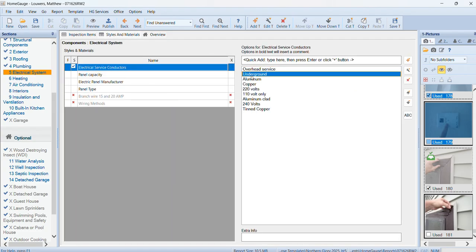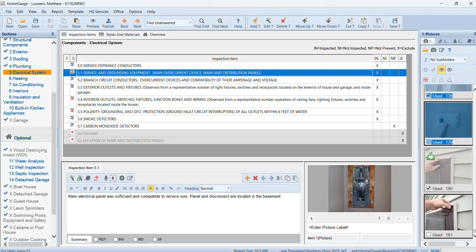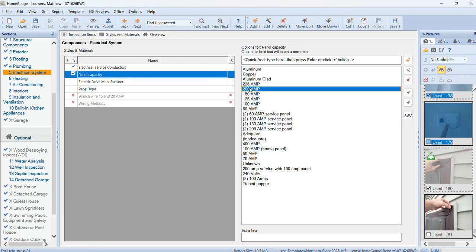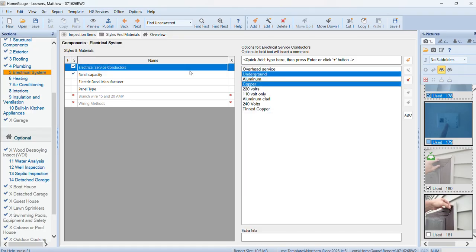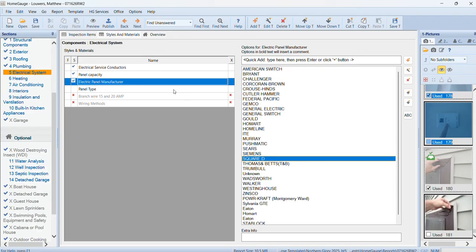No, service entrance conductors. It's copper coming into this panel. That goes right here. It's underground, it's copper. Capacity, 200 amp. Yeah, you could click copper here too, but it doesn't really make a lot of sense, so I put it under service entrance conductors. So Square D, circuit breakers, we had copper wiring.